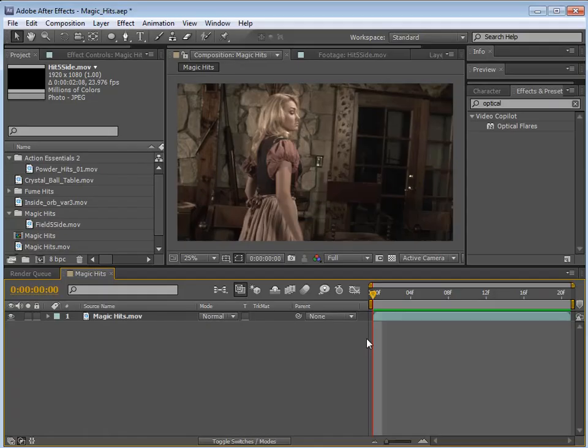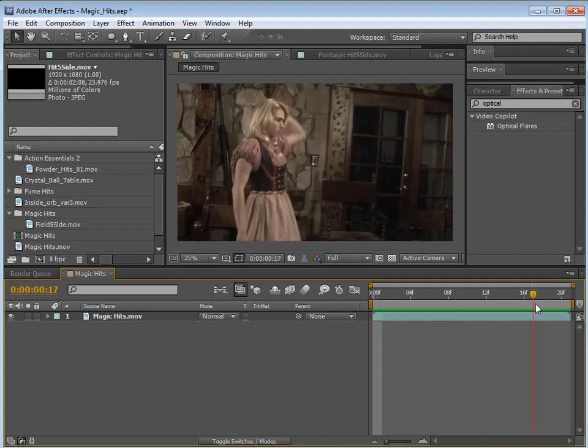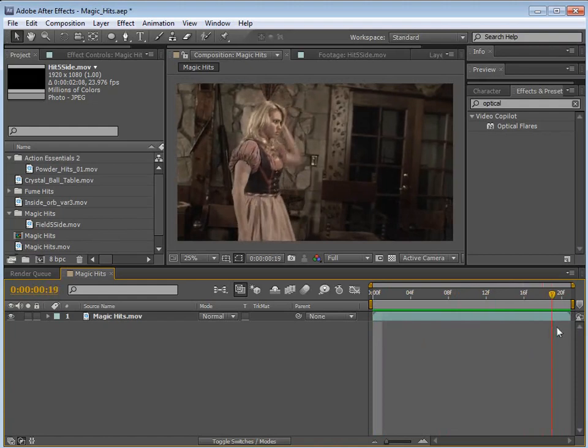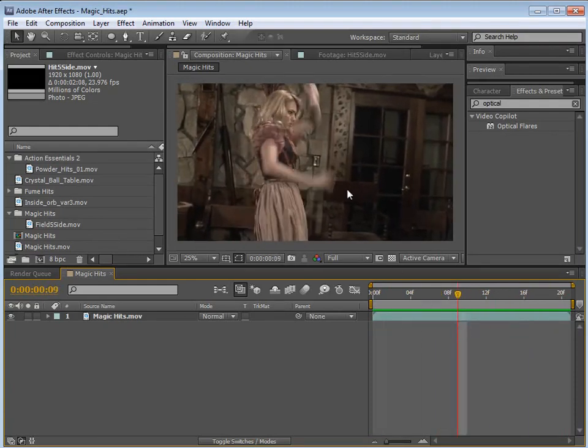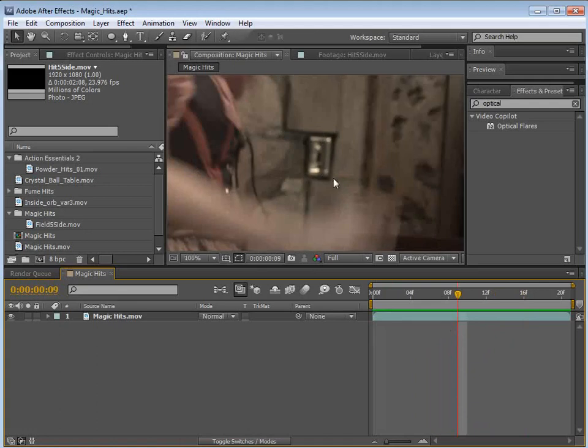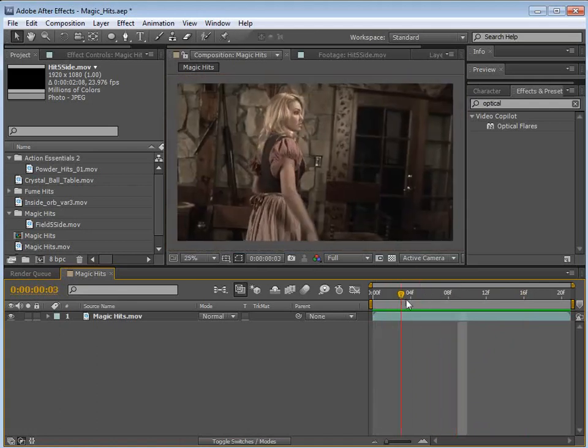All right, so let's go and get started. What I have here is a shot of Janae pretending to block a magical blast. And what we want to do is enhance it a little bit. So we have the medieval light switch in the background. I wouldn't worry about that.